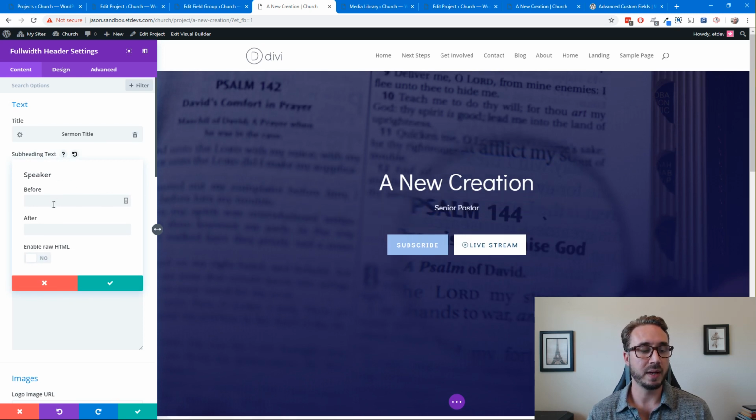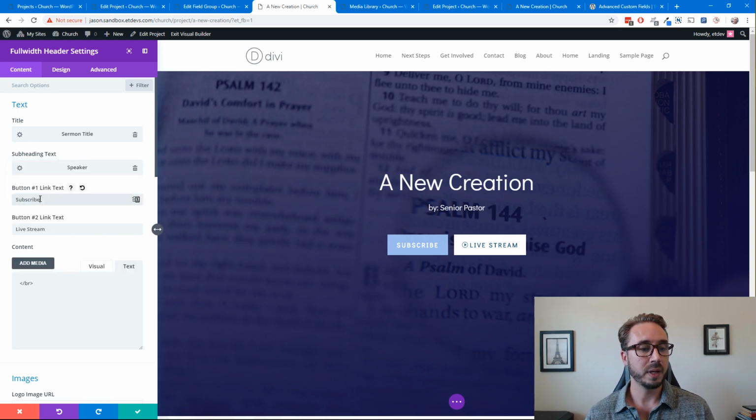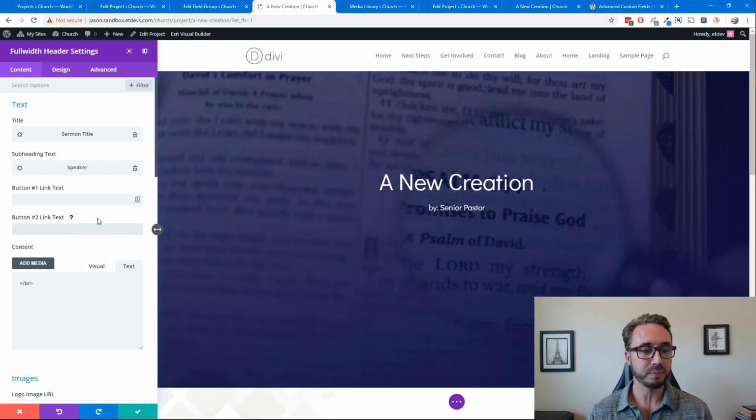And I'm actually going to add something before the speaker content. I'm just going to add the text "By" with a colon there and a space. That way it'll show "By" whoever it is, the speaker. Save that out. I'm going to get rid of my button links here because I don't need them.